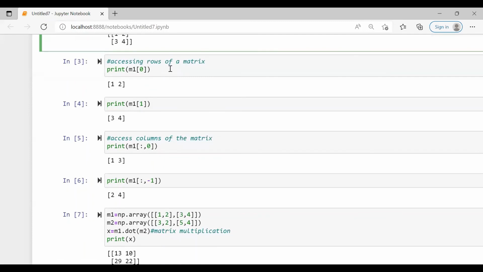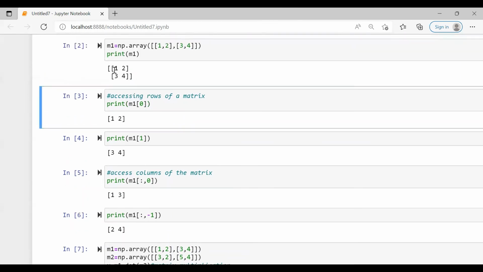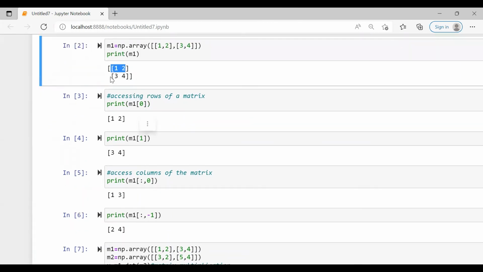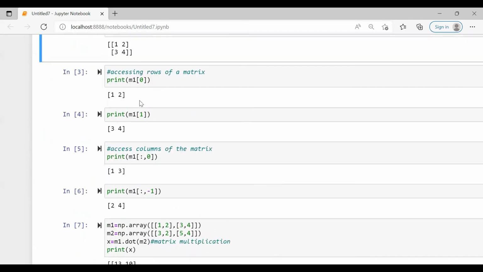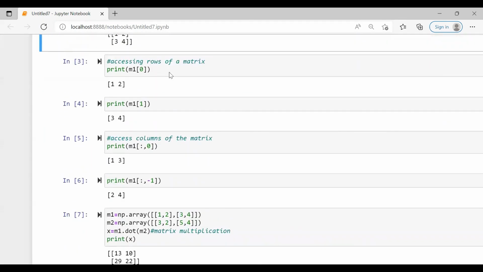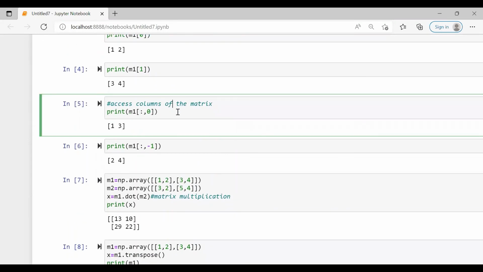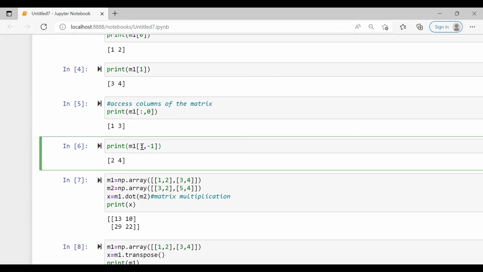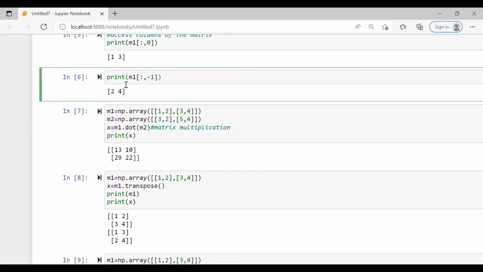And then to access rows of the matrix, you can use indexing, M1 of 0, then M1 of 1. The first will always be the 0th row, the next will be the first row, 2, 3, and so on. So that is how you access the rows of a matrix. And to access the columns of the matrix, we have to use colon, comma. If you want to go from the beginning, go with 0, and if you want the last, go with -1. This is how we print the columns of a matrix.